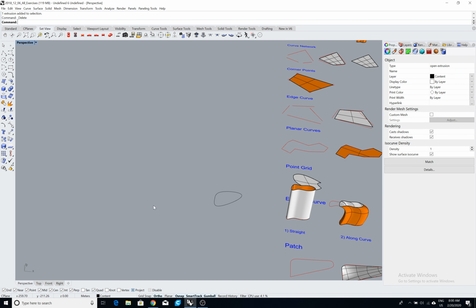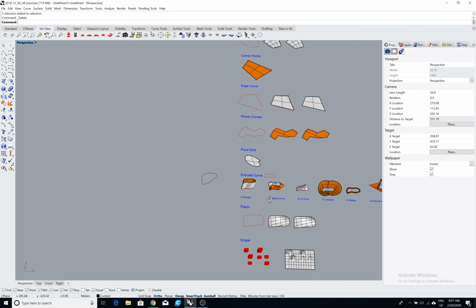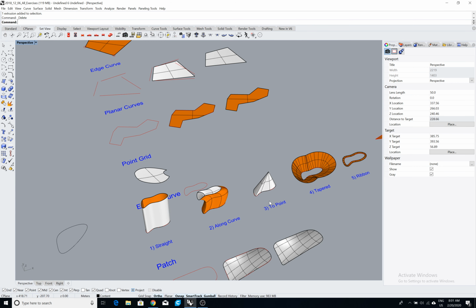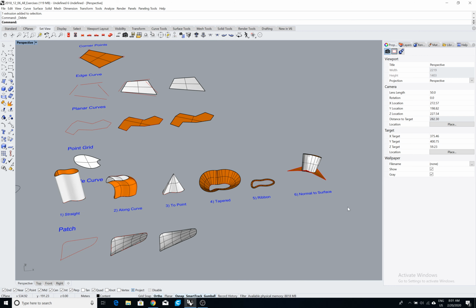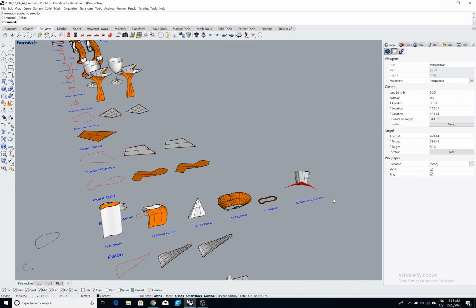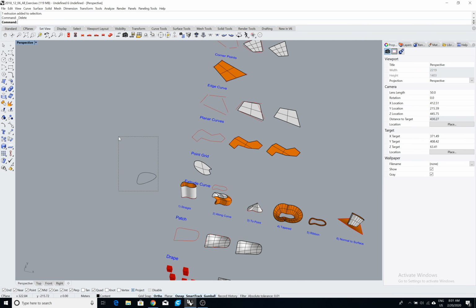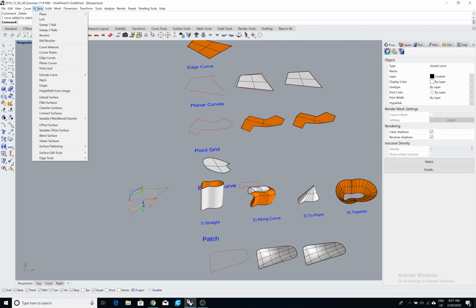There are many ways to extrude a curve. Some other ways that Rhino offers are extruding along a curve, extruding to a point, tapering, ribbon, or normal to surfaces. I'm just going to show you some of them. You can explore these commands on your own. You can just go to Surface, Extrude Curve. Let's say I want to do an extrusion to a point.